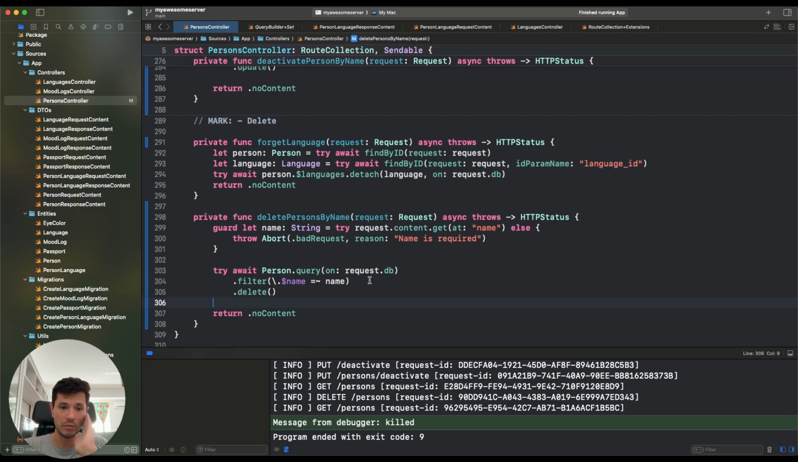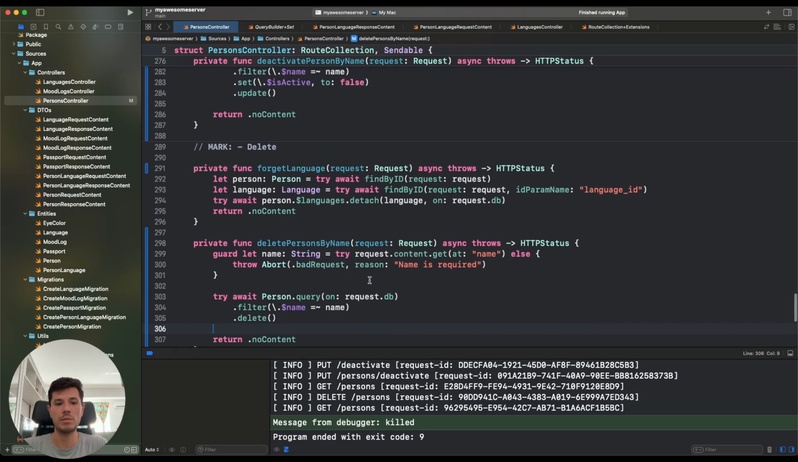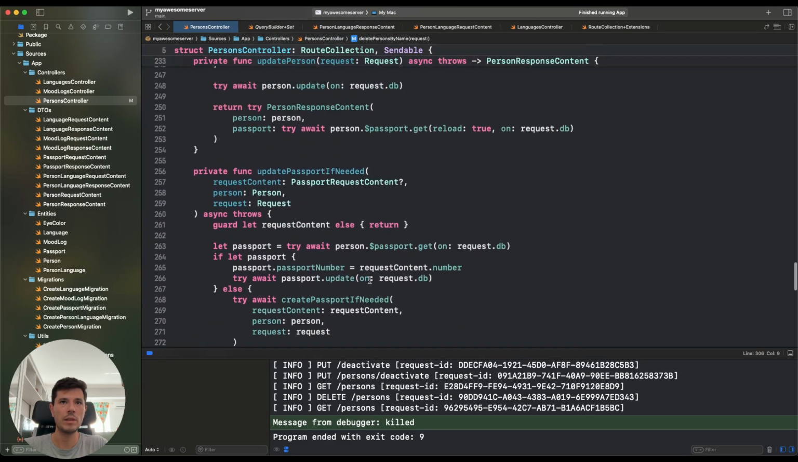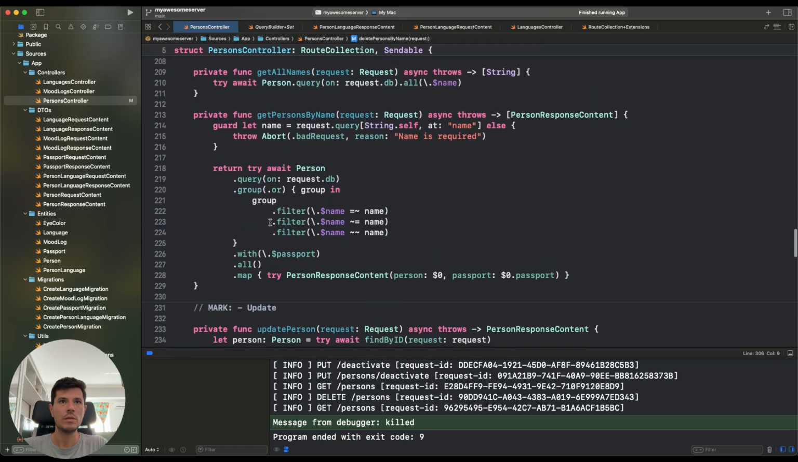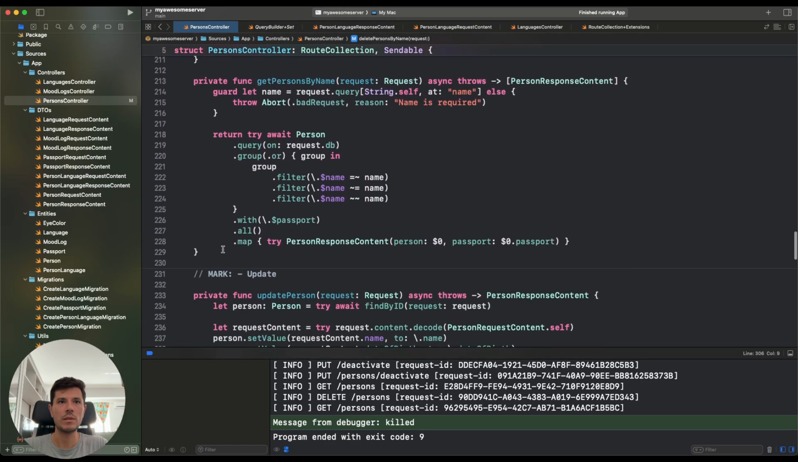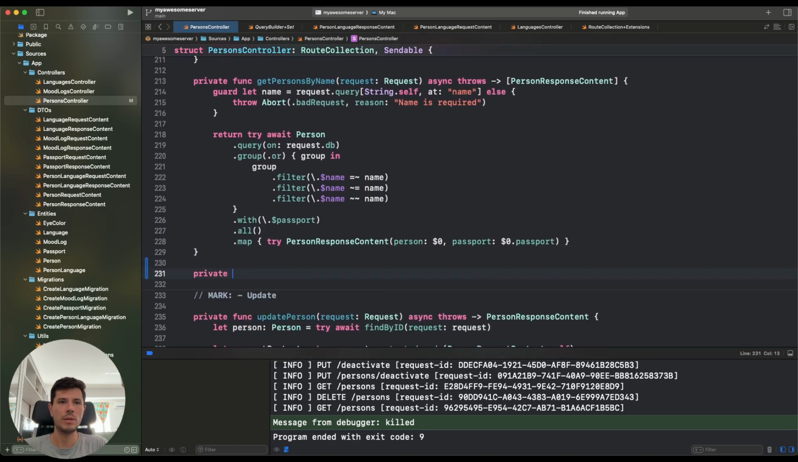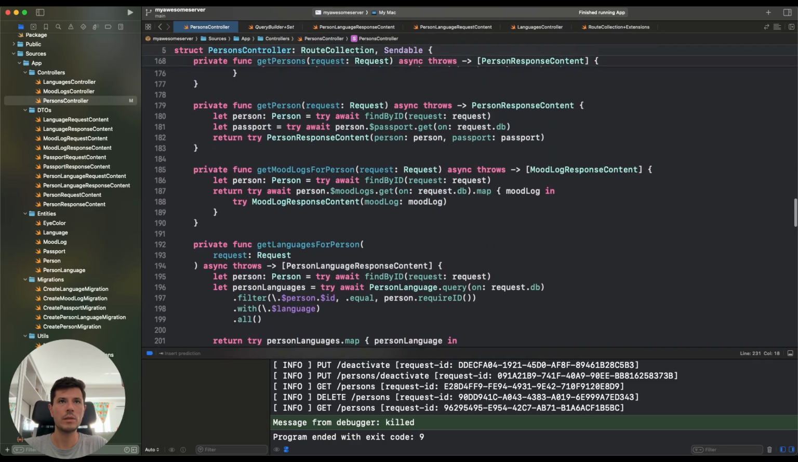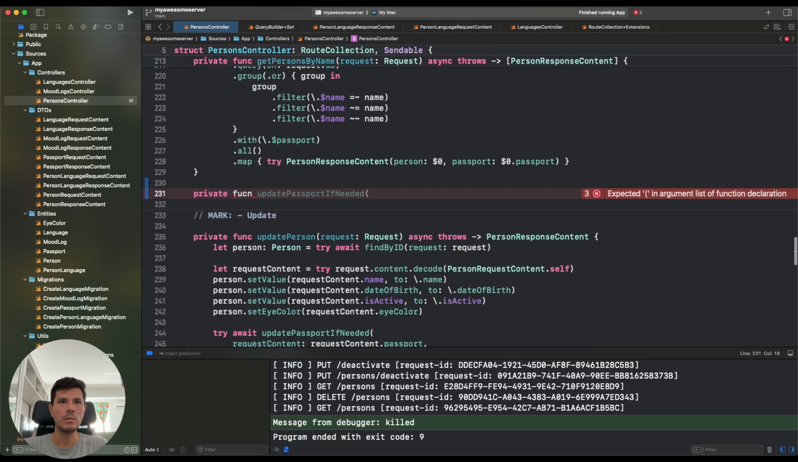Okay, so let's create a function here. What can we do? We can get persons with passports, but we can do it by a join instead of that with. Let's create here a separate function inside the read mark. Private function get persons with passport request async throws, and I can return a person response content.